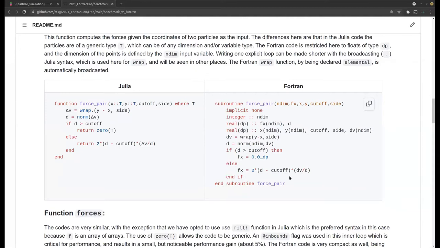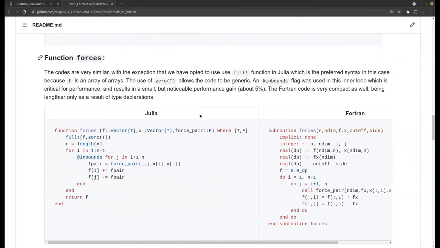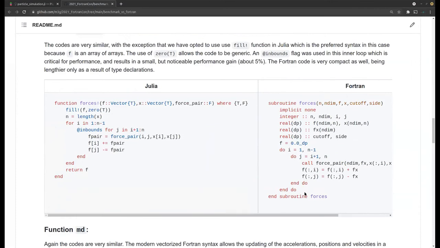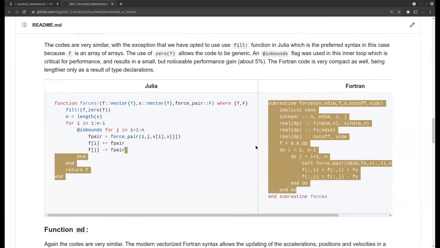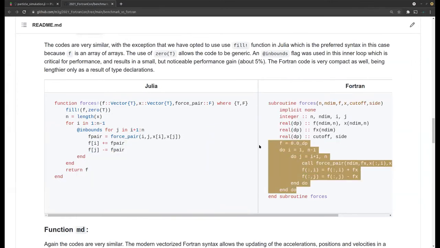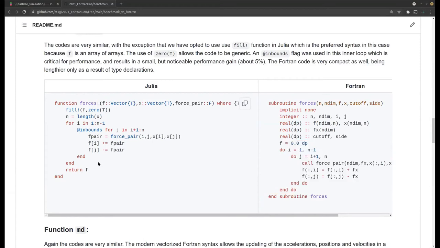And we can see that using modern Fortran syntax with vectorized operations, what we have is vectorized code, which is very, very similar to the syntax of the Julia code.